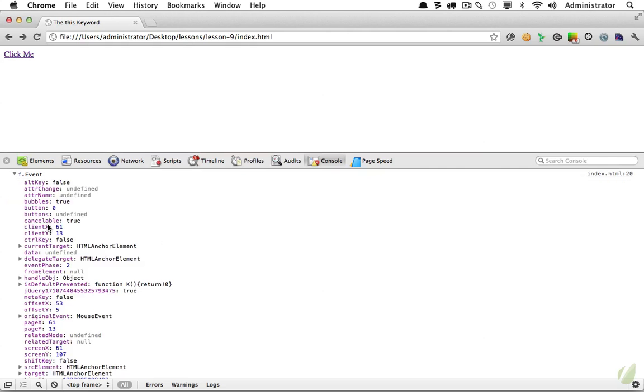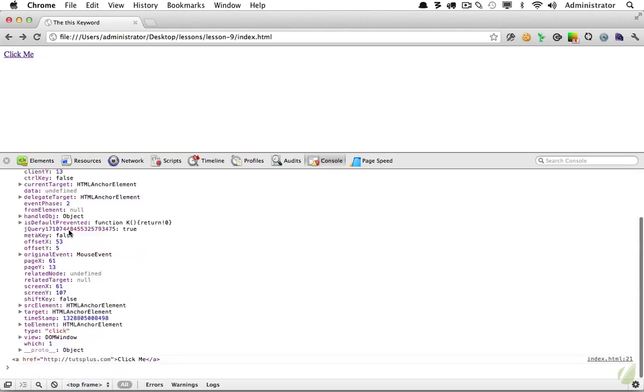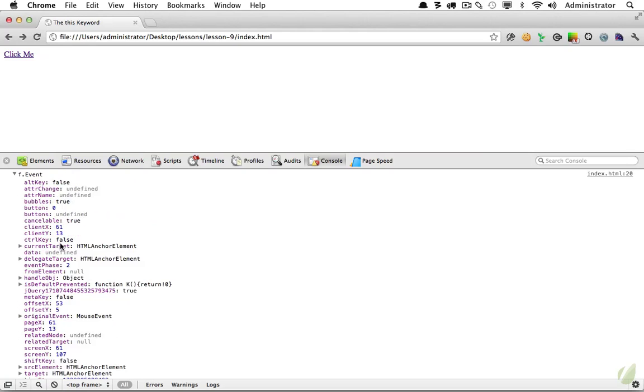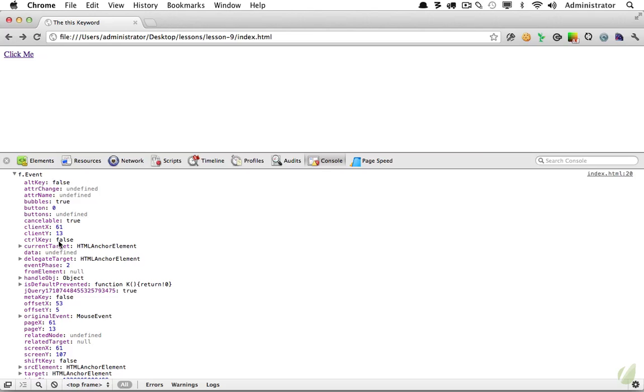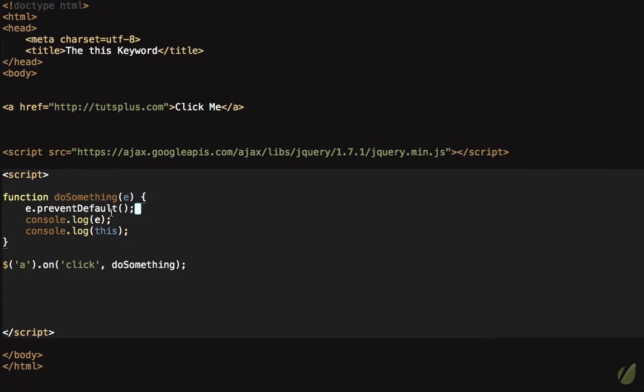Now, right here, we can see we have console.log to the event object. I don't expect you to understand all of this, but it's essentially everything that was related to the event that occurred. So for example, where was the mouse when the link was clicked? What was the target of the event? Was it an anchor tag that was clicked? What about the control key? When the link was clicked, was the control key pressed by the user? So it contains lots of information like that. In our case though, we only needed to prevent the default action of the anchor tag.